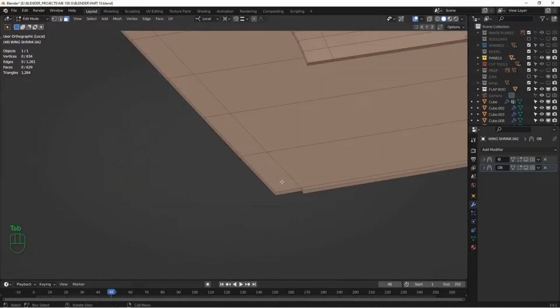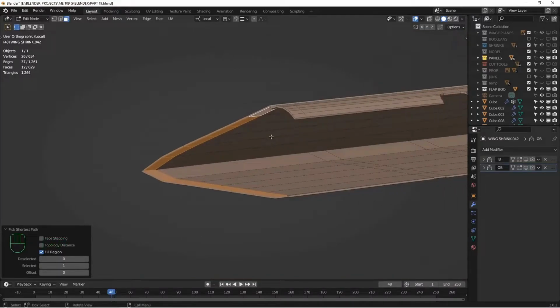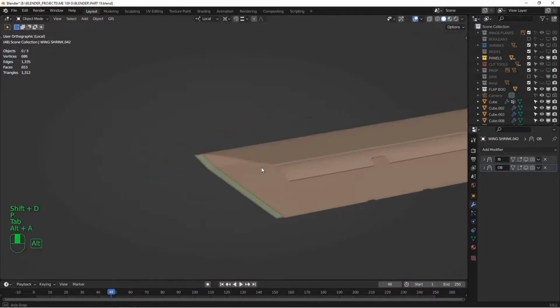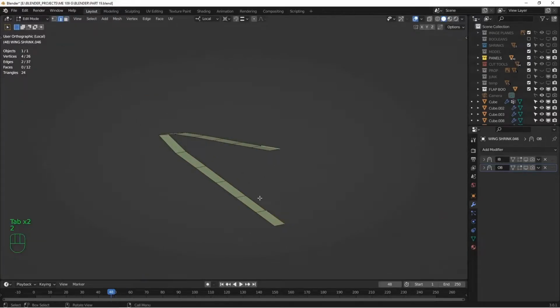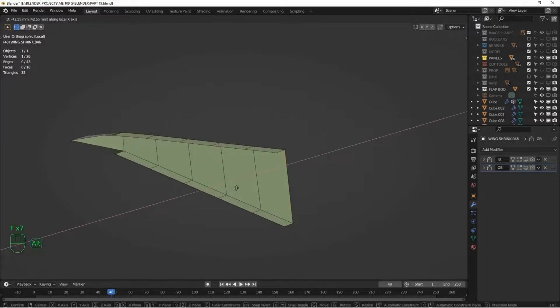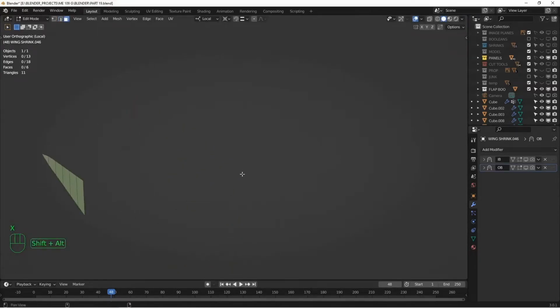I'm going to do the same thing over here. I'm going to grab this row here and duplicate it and separate it. I'm going to hide this for a moment. Just pick this guy. I'm just going to loft here my edges. And then I don't need this row of faces anymore. I'll get rid of that. I'm going to do the same thing over here.